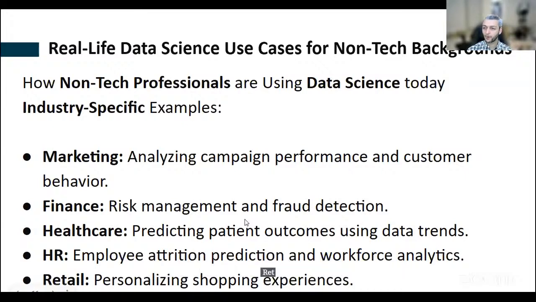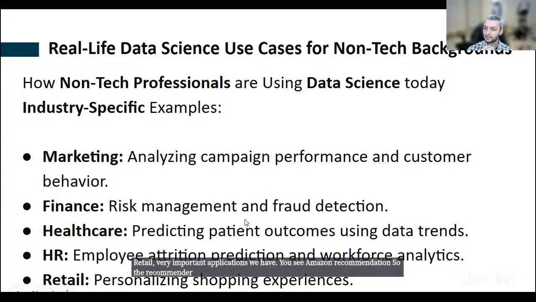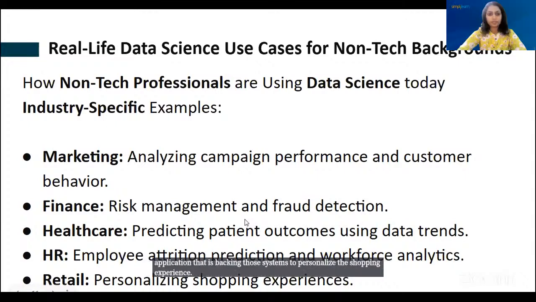Retail, very important applications we have. You see Amazon recommendation, right? So the recommender system, there's a statistical model and machine learning application that is backing those systems to personalize the shopping experience. Got it.